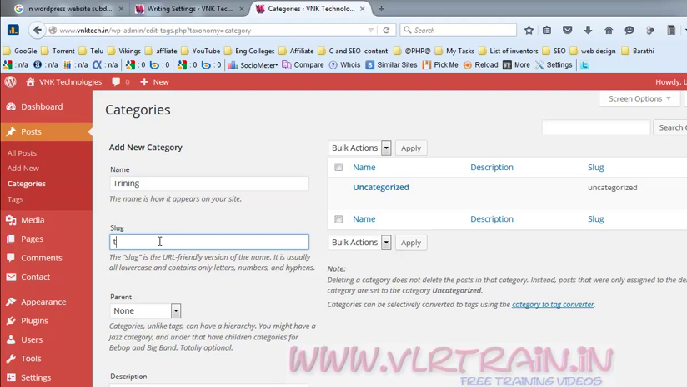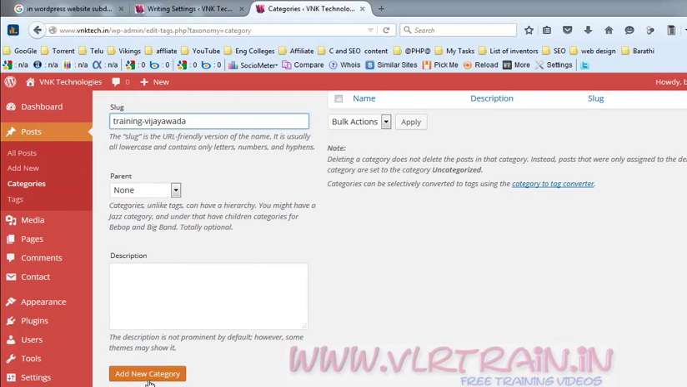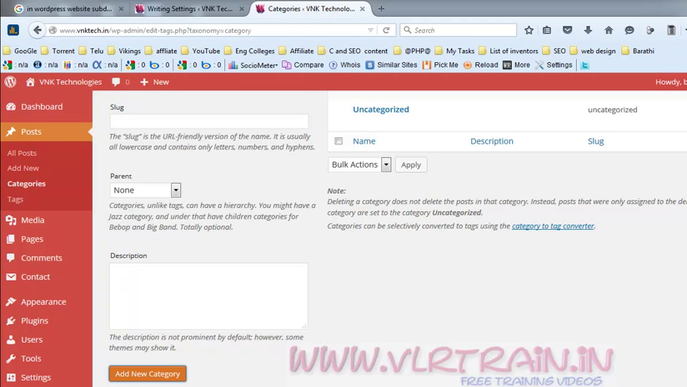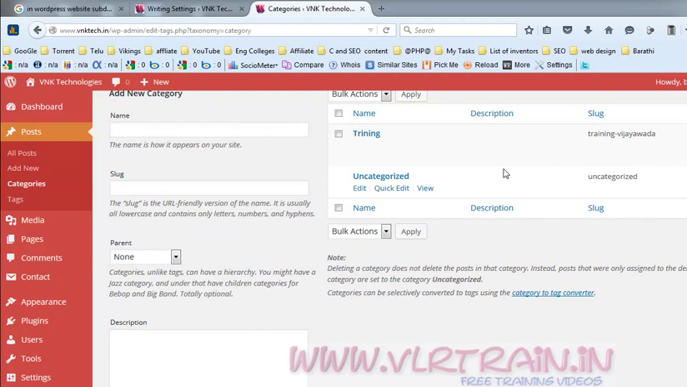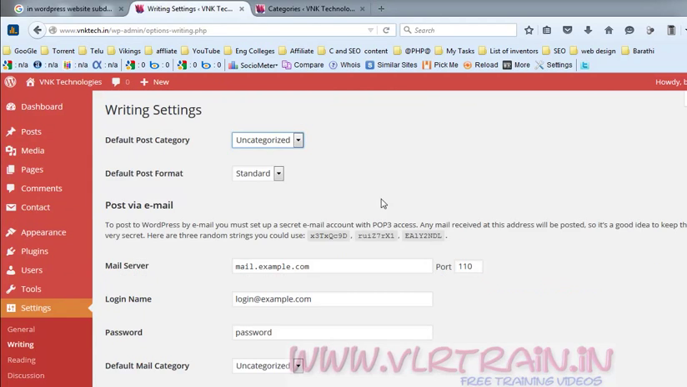Training category, and parent is none, so add new category. So training is added. Now refresh that page one time and use training as your post category.